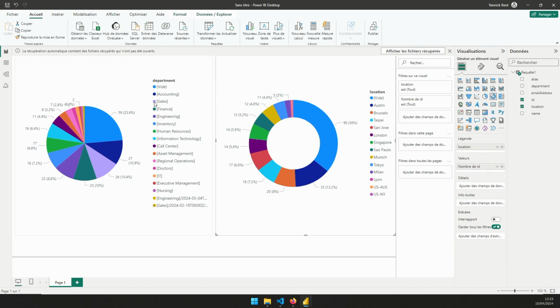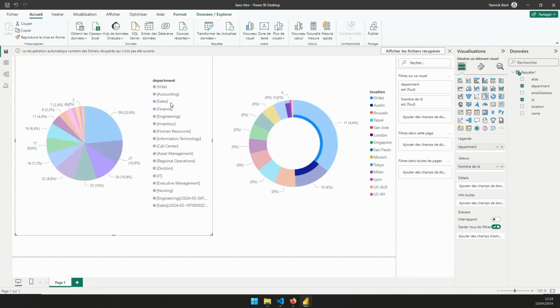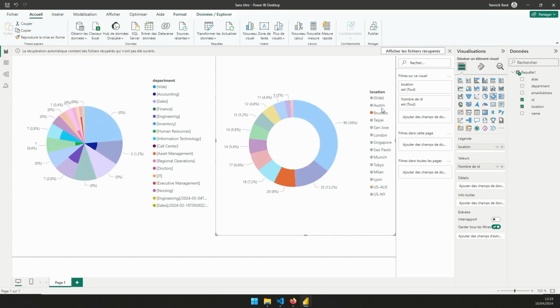And now if you want to know where my salespersons are, the other graph will be automatically filtered. And so you can see that either there is no location, or they are in Austin, or they are in Milan, and stuff like that. And it's working both ways. So who is in Brussels? You can see all the departments that are present in Brussels.